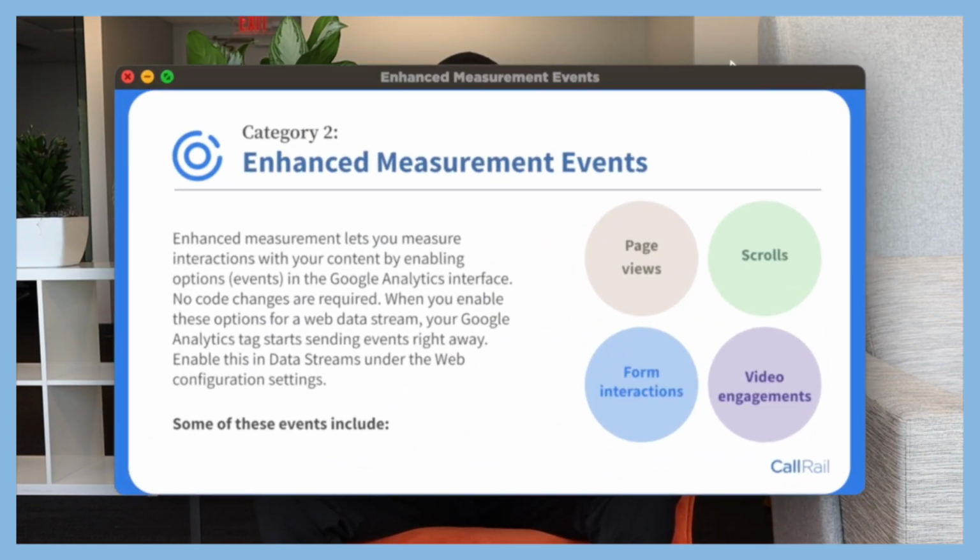Are you looking for a bit more than what's automatically collected by Google? Enter enhanced measurement events. They require additional setup, but they provide valuable insights into user behavior on your website. Enhanced measurement events include file downloads, video engagements, scroll depth, and more.